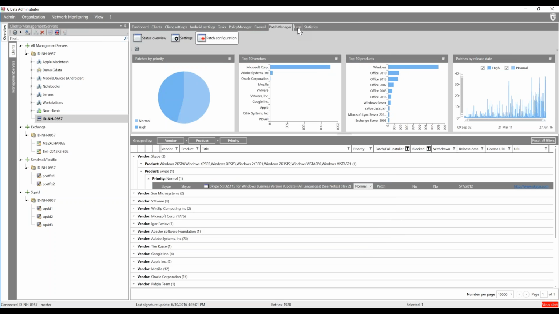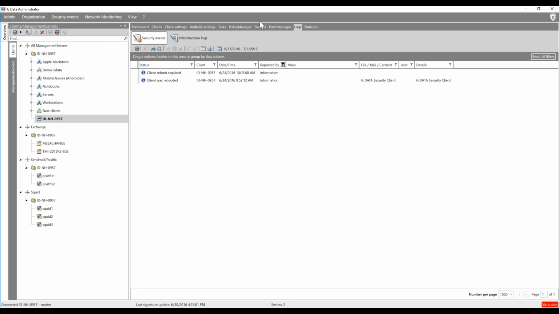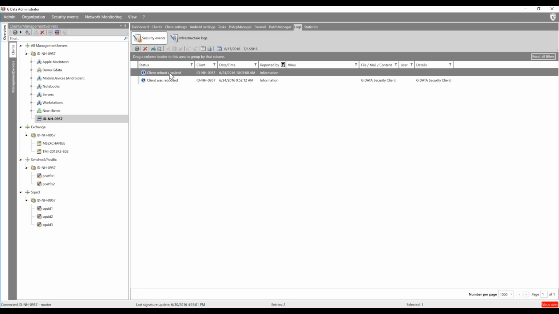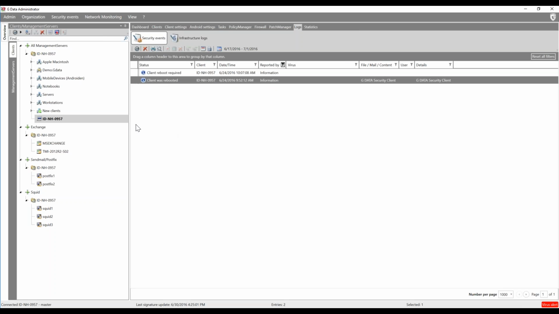Last two things that I wanted to show you are the logs. In this case, for example, if a client reboot is required, you can see it in here. You can tell your employee, okay, listen up, I've changed something on your system regarding your security. Please reboot your computer. Yeah, okay. You can see in here, okay, the client was rebooted afterwards.